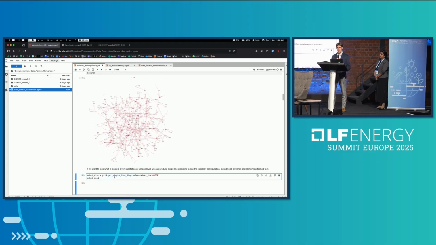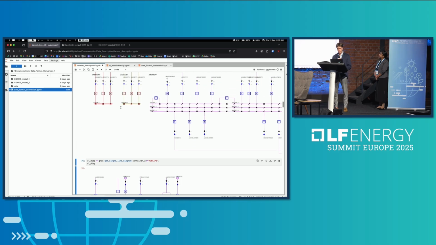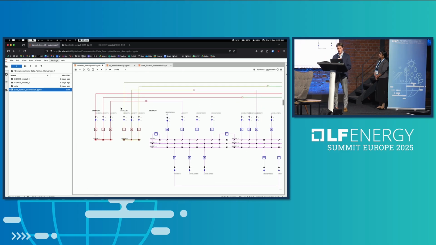We'll go into the details because, as Geethu has presented, this node breaker topology, in comparison to a bus branch, gives us all the details here. So we get to see what are the switches, what are the disconnectors, and that's where the richness of this data set comes from. By running this instruction, we produce a single line diagram around this ID, which we'll be covering soon. And yeah, this is what you get.